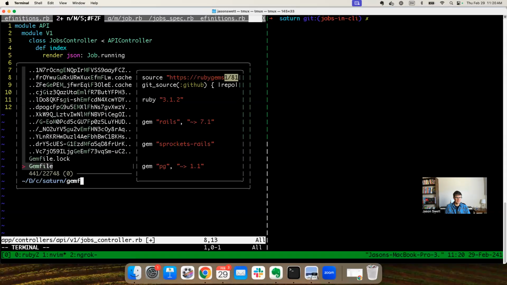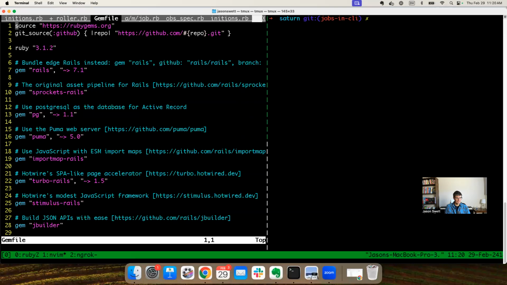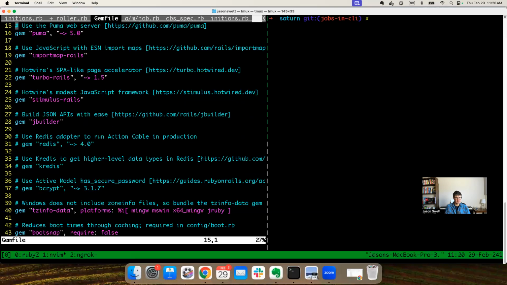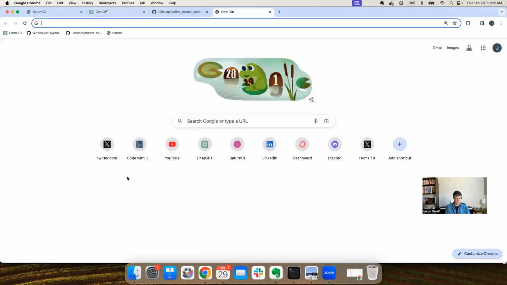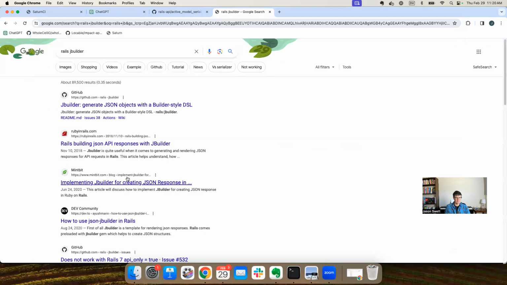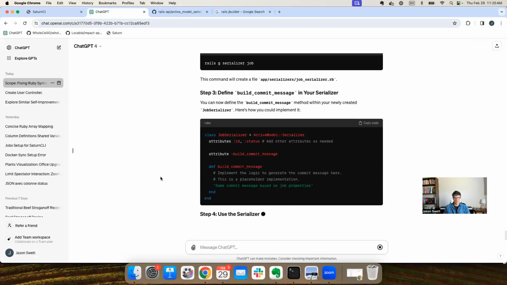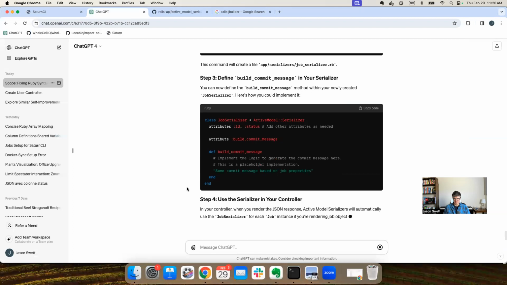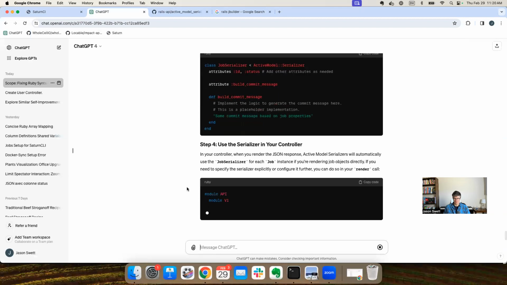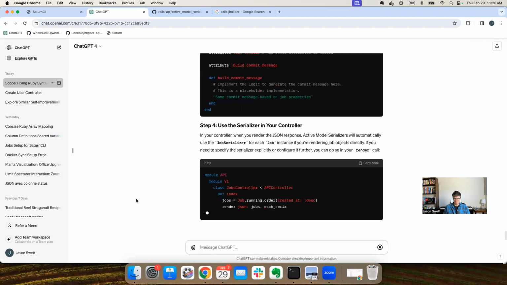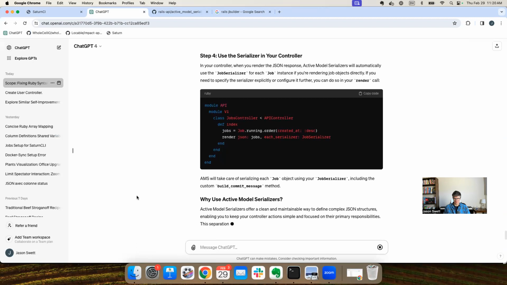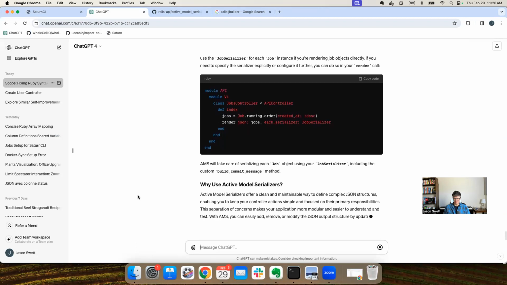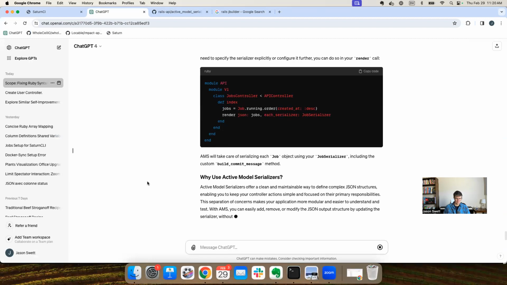Actually, let me see. Does it come with like JBuilder or anything like that? It does. Okay, let's look into that just because it does come with Rails. Rails JBuilder. Actually, I'll let this finish and then I'll ask ChatGPT how I might do this in JBuilder. But last time I compared active model serializers with JBuilder, I remember that I preferred active model serializers, but let's see. What about JBuilder?